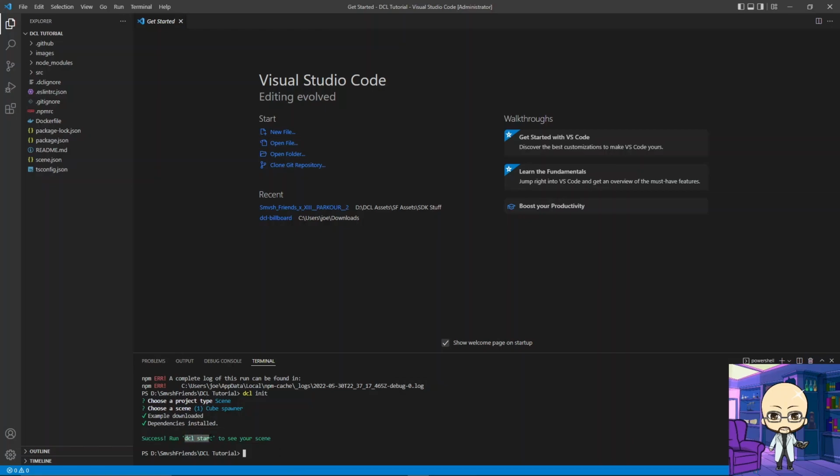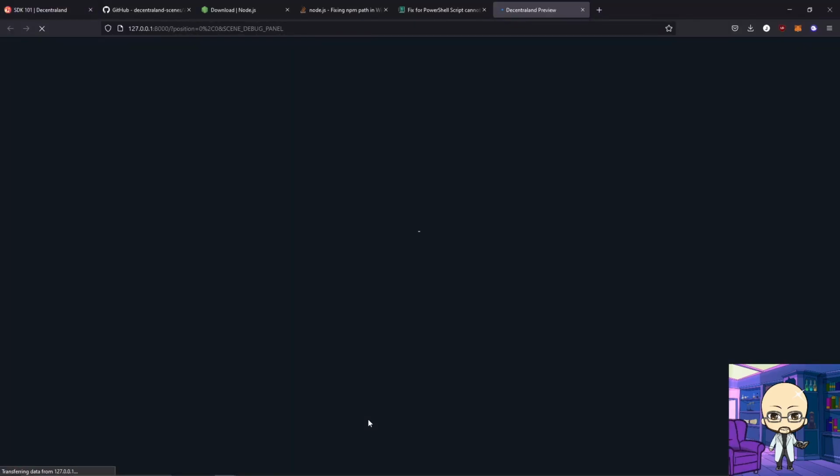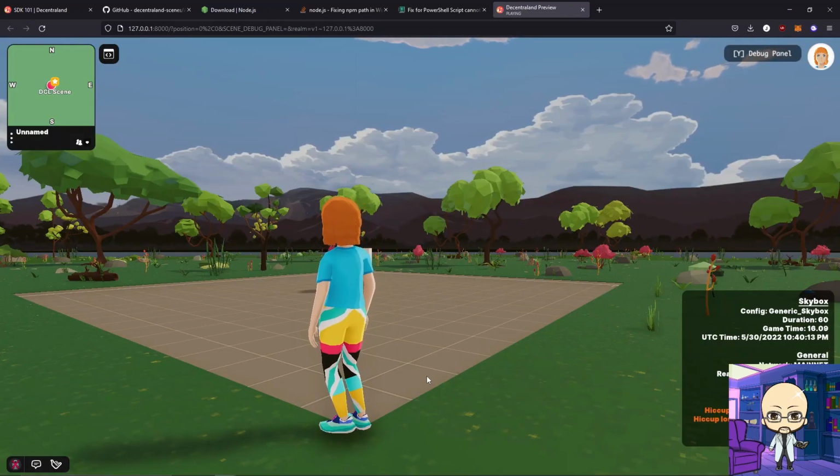So let's go ahead and run it. It even tells us, hey, do DCL start, right? We'll do that. DCL start, enter. And what it'll do is it will actually pop up a scene in our browser. So here we are in our browser, and it just automatically said, here we are, Decentraland preview. Let that load for a little bit. It can take a little while. Remember, Decentraland is in beta, so it can take a little bit. Gotta be patient. Okay, that was kind of a long load.